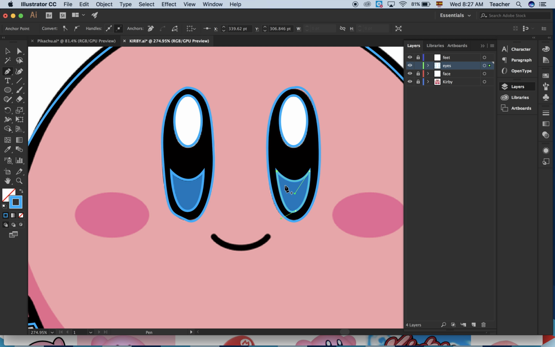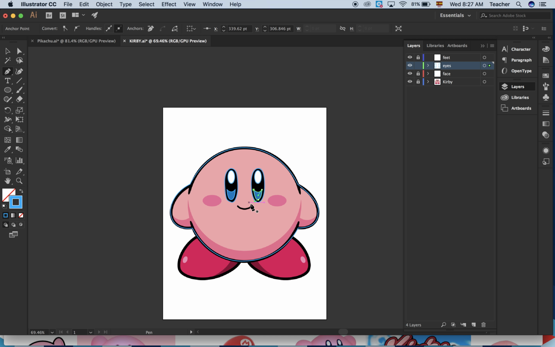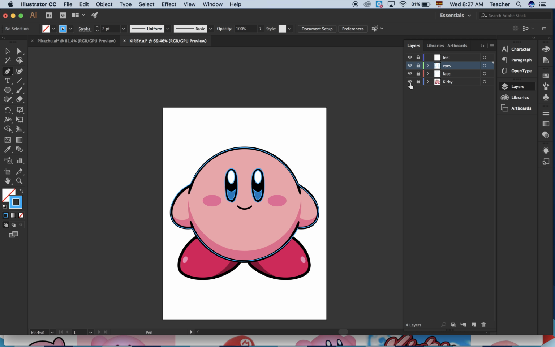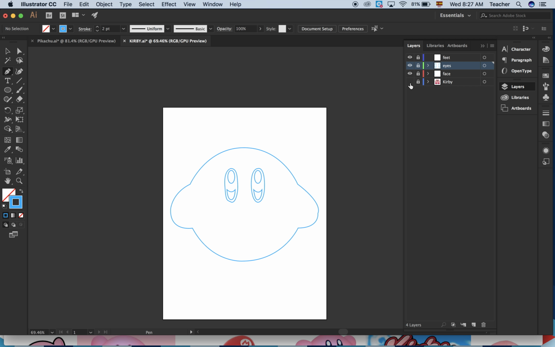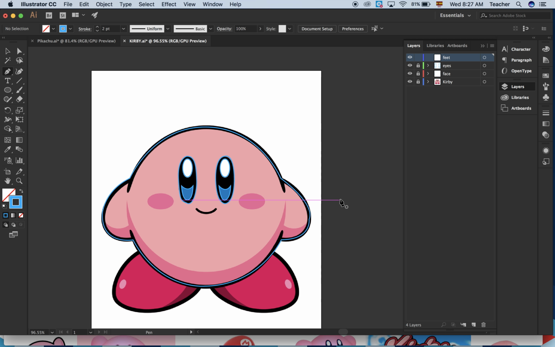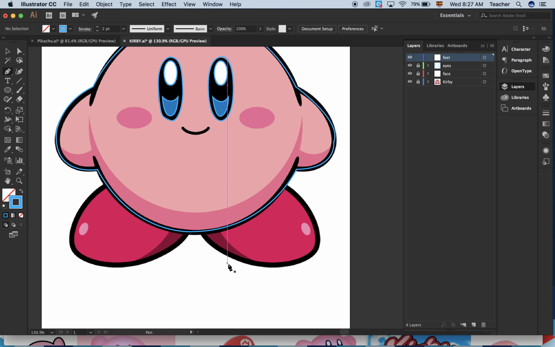Now, I'm going to click again, I'm going to zoom out, I'm going to lock the eyes, and I'm going to click on the eye of the Kirby so you can see how it's looking. Okay, so we have something that's looking good. We're going to move on to the feet layer. So I'm going to click on the lock layer and zoom into the feet. I'm going to do the same process.